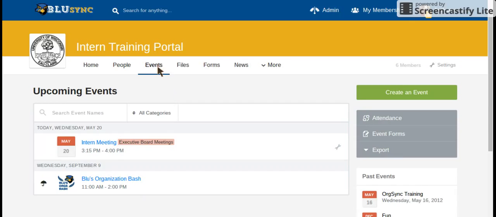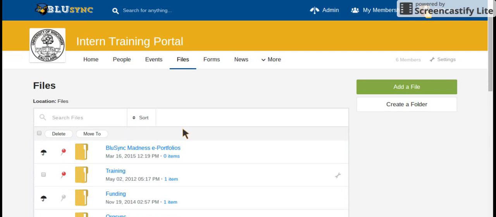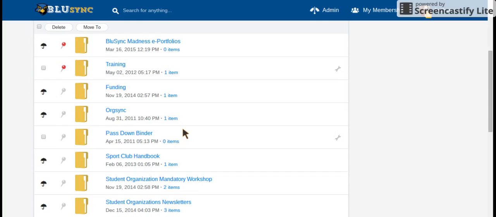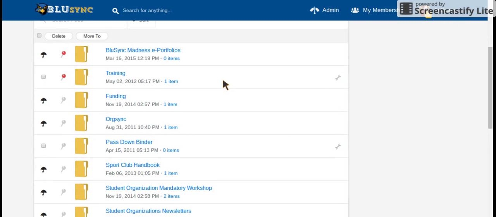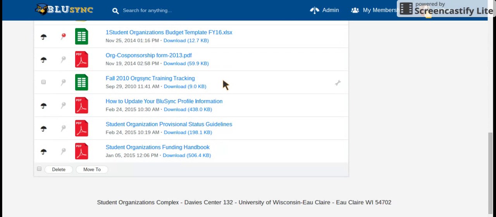So after the events module, we go to the forms and files module. Both of these modules are very useful for you because this is where you can find different files and forms that are uploaded by the Activities Involvement and Leadership offices. And most of the important files that you're going to need to function as an organization, such as renewal forms or signing up for Blues Organizations Bash, anything like that, is going to be posted right here for you to access.